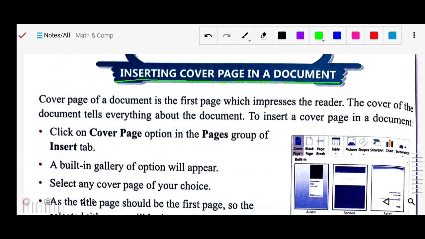The cover of the document tells everything about the document, because the cover tells which class the book is for, like class 5, which subject, computer, and what the name is. So everything is mentioned on that, and we can get an idea about the book by looking at the cover.